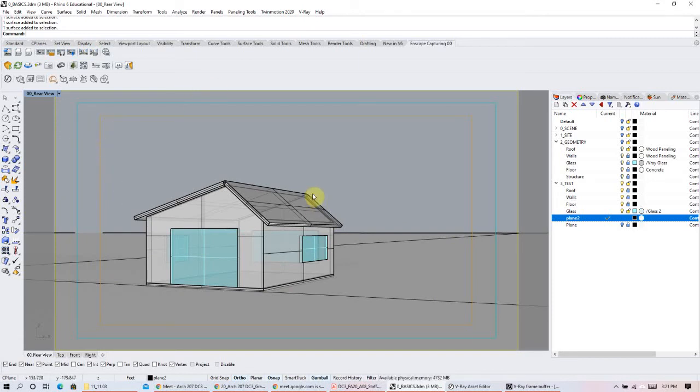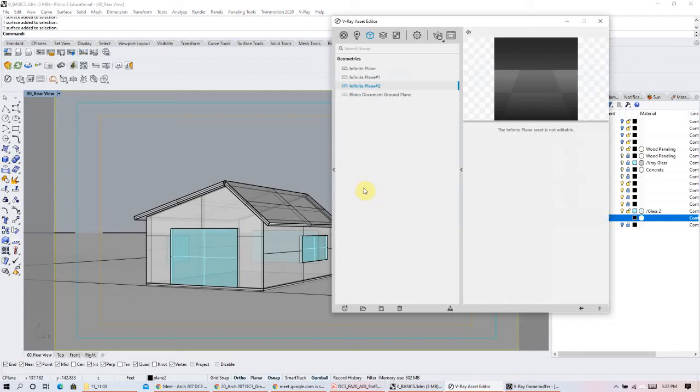So once we've added our infinite plane, I think we can go about adding some gra... not grass, some glass to this. So you can see I've added that geometry to my V-Ray asset editor. And now I have 3 infinite planes in my scene. So I'm infinite plane rich. But it's not really editable here. It's just kind of collecting those for me.